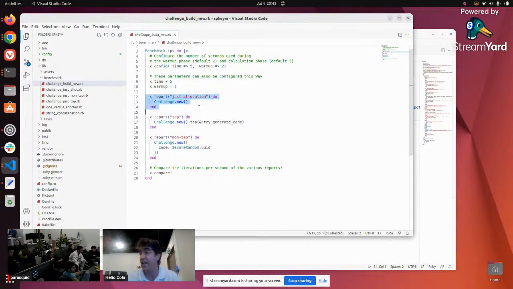This one I did later on because I want to have a baseline, right? This is the cheapest one that I can have. I'm just going to allocate an object. And then here is the new code, the code that my colleague wrote to refactor mine, which runs a new, does a tap, and then calls that other method. And this is the original code that I have, right?